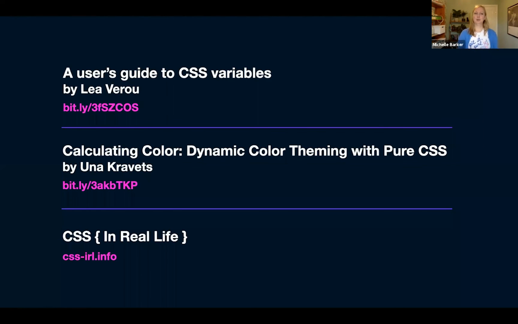So I hope this has given you a bit of a glimpse into custom properties and left you feeling a little bit inspired to play around with them and build some fun things. If you'd like some more resources to get started, then Lea Verou recently wrote a great introduction to custom properties. Una Kravets has a really good write-up using HSL, the color function, and custom properties for color theming. And I've written about some of the techniques used here on my blog, CSS in Real Life.